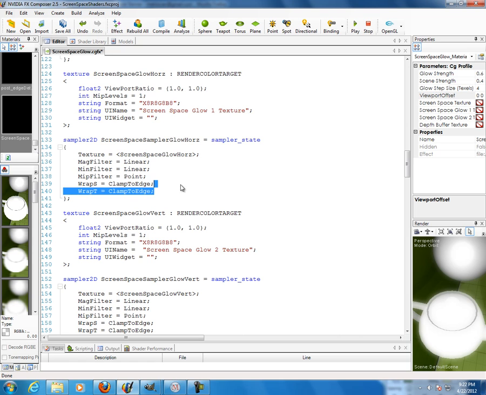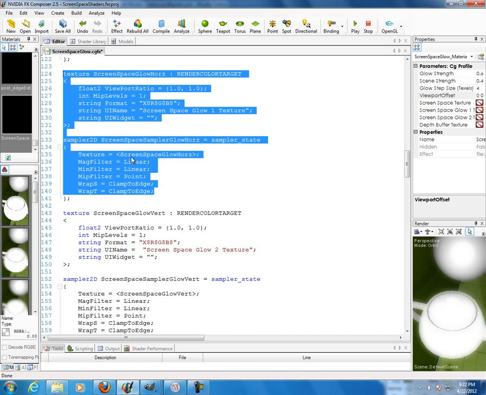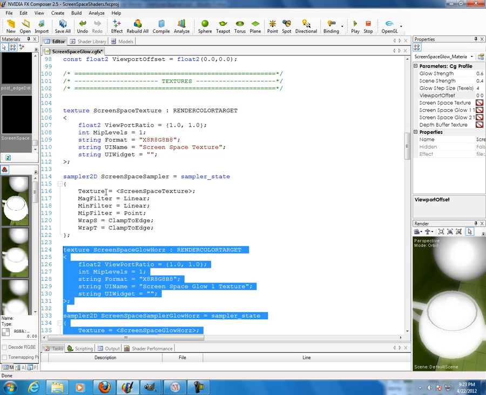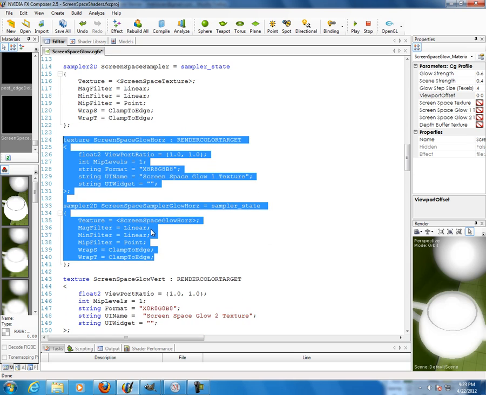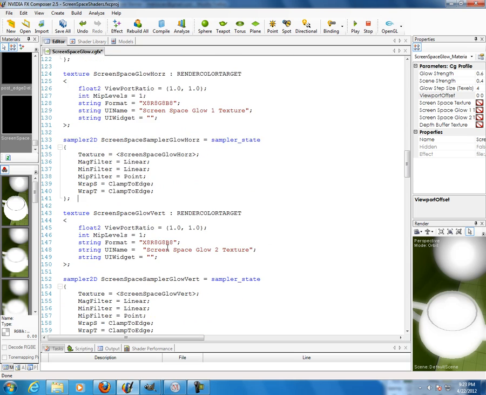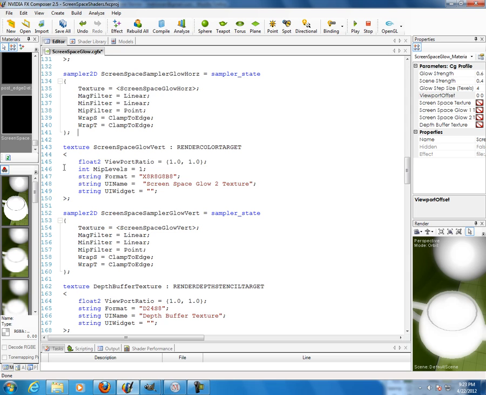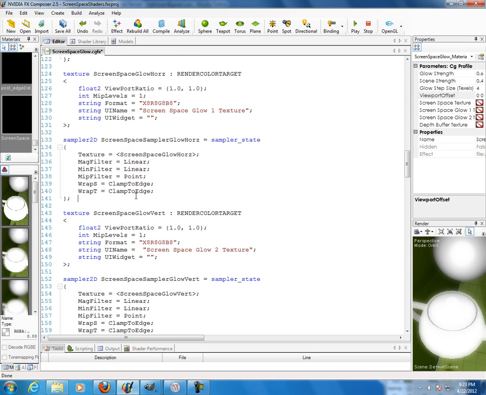Alright, so that gets us set up for doing our horizontal calculation and our vertical. Oh, sorry, doing vertical next. Okay, so copy and paste your horizontal to do the vertical one. It's all exactly the same.